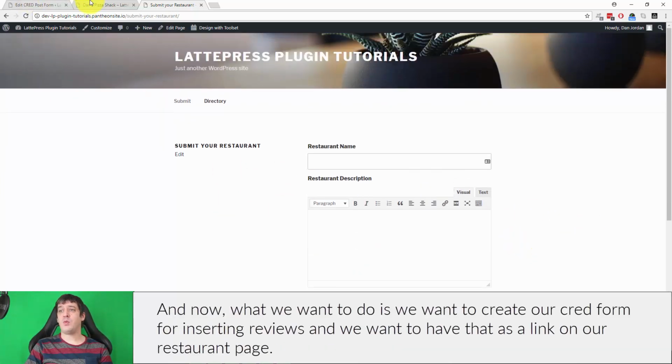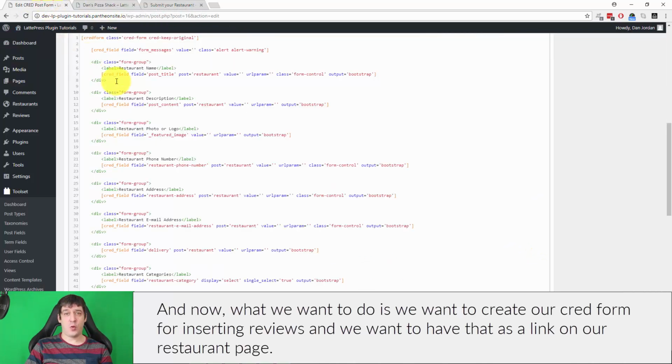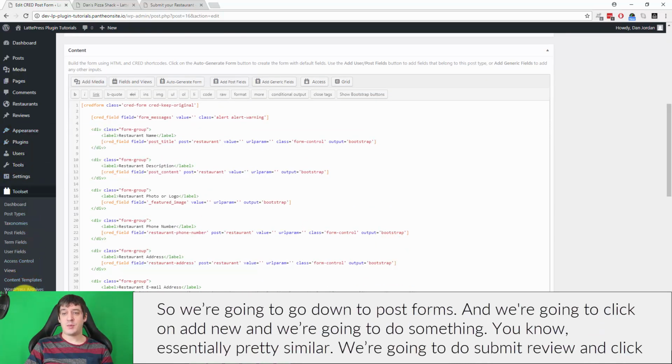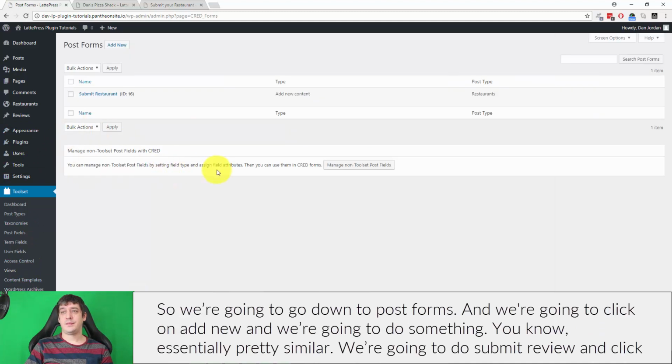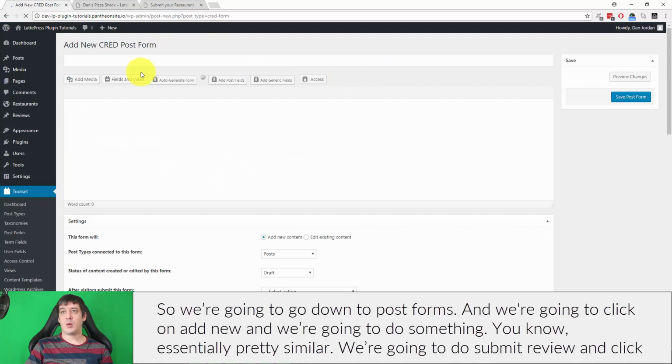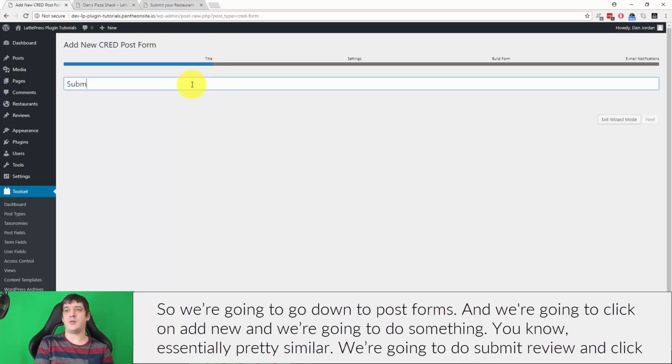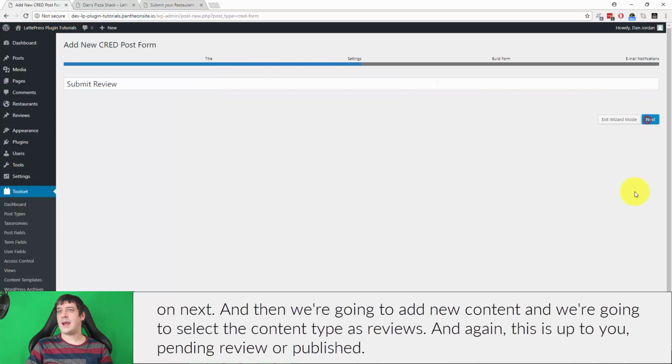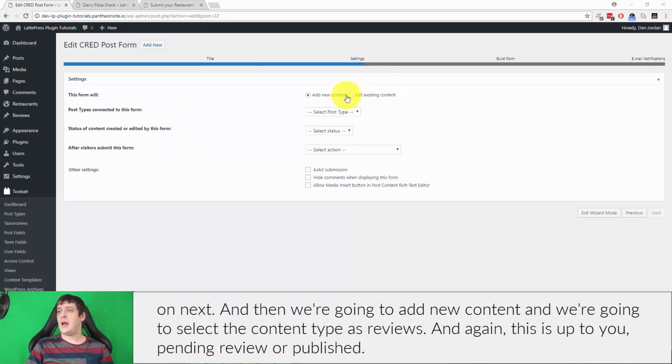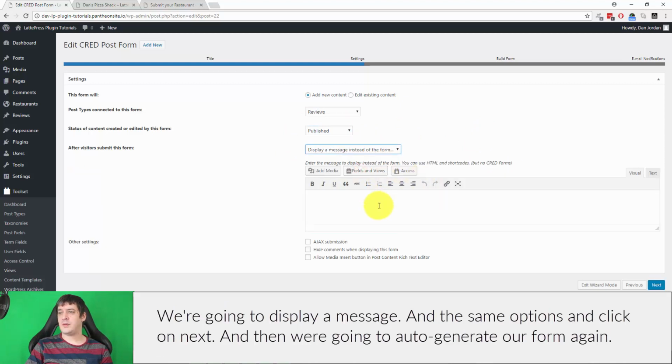And now what we want to do is create our CRED form for inserting reviews, and we want to have that as a link on our restaurant page, right? So we're going to go down to post forms, and we're going to click on add new. And we're going to do something essentially pretty similar. We're going to do submit review and click on next. And then we're going to add new content, and we're going to select the content type as reviews. And again, this is up to you, pending review or published. We're going to display a message.